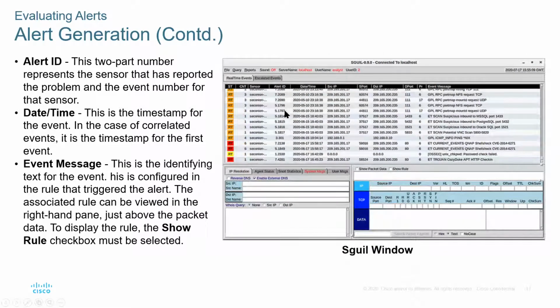The alert ID that you see out here in the middle is a two-part number that represents the sensor that had reported the problem, and then the event number for that particular sensor. The date and timestamp is obvious there for the time of the event. Remember that everything's using NTP so that they're all on the same timestamp. Your event message over here to the right is going to be the identifying text for the event. It's typically configured for a rule that's been triggered by that alert, and then the associated rule can be viewed in the right-hand pane, the one down here on the lower right-hand side, just above the packet data. And to display that, you just have to click this checkbox right here for show rule.